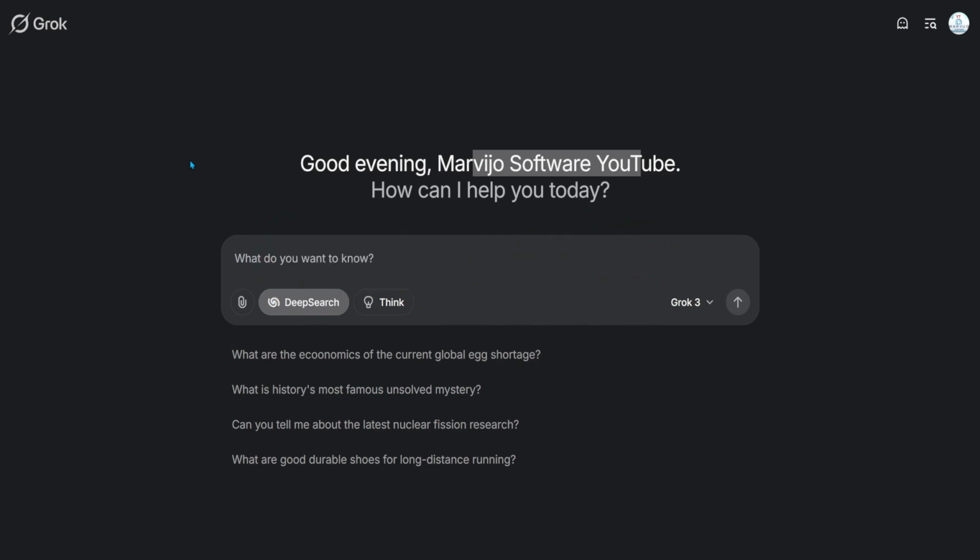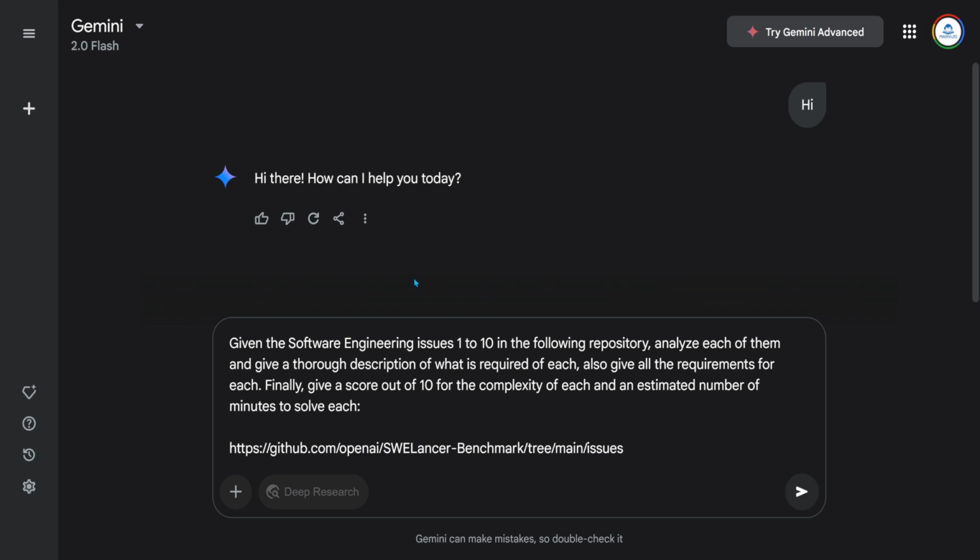Let's start. So we're going to ask all of them, given the software engineering issues, number 1 to 10, they must analyze each of the issues and give a thorough description of what is required of each and also give the requirements for each. Finally, we want a score out of 10 for complexity of each issue and the estimated number of minutes to solve each. I wonder how they're going to perform here. Okay, let's start.